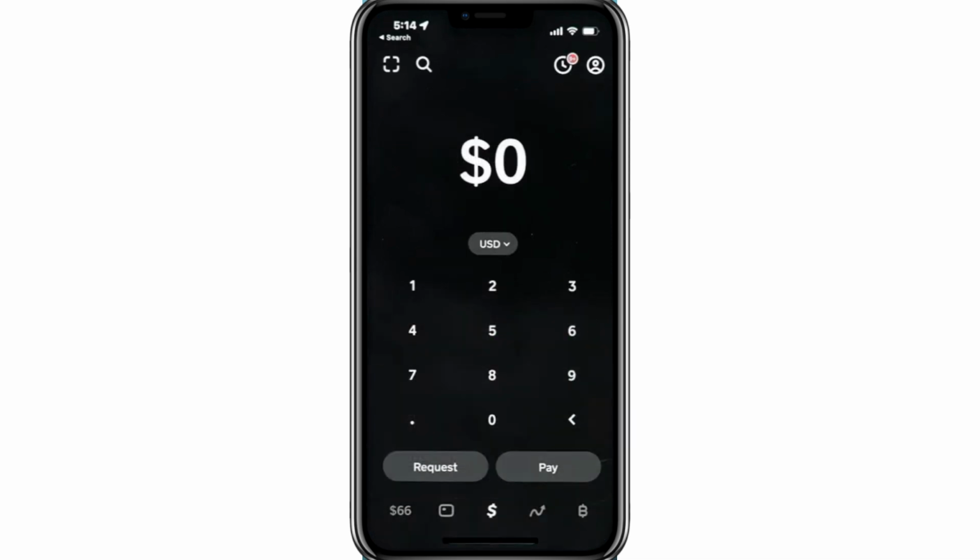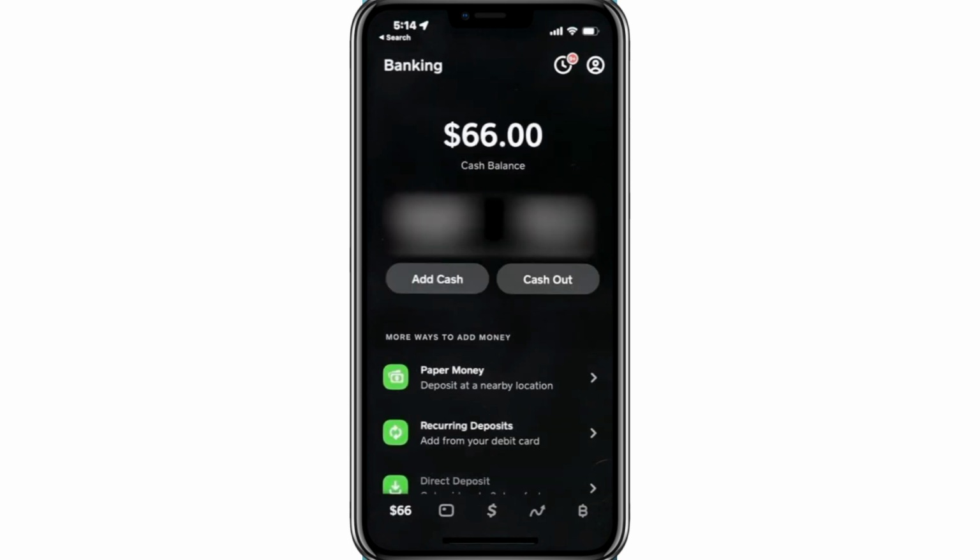On the main screen, you'll see 5 icons at the bottom. Let's start with the first one, which is the home icon. This page shows your Cash App balance, and it even provides you with a routing and account number. Think of this section as your mobile banking hub. From here, you can add cash or cash out.